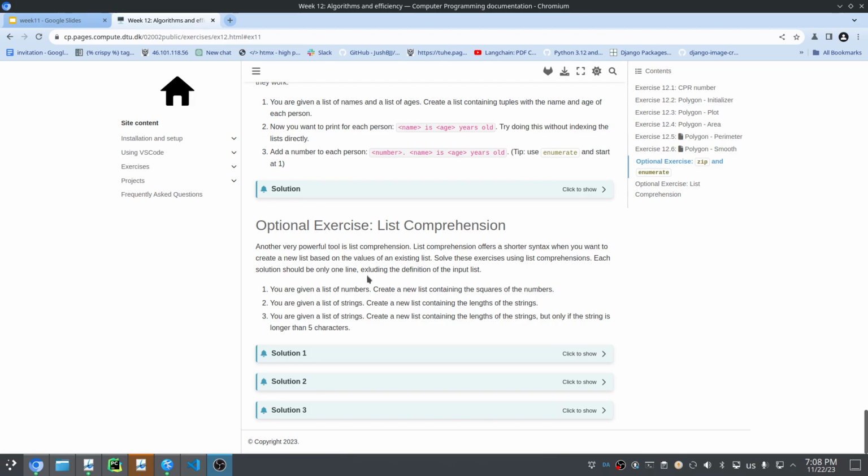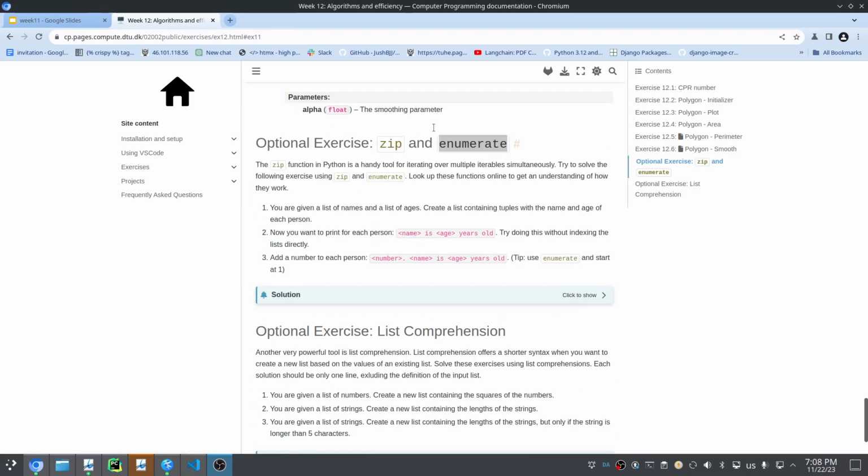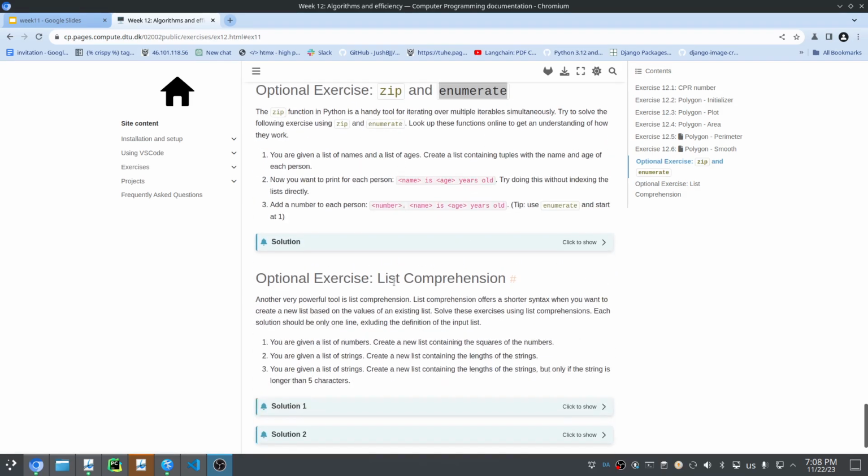So let's just look at this one with list comprehension. This is pretty useful, and list comprehension is really cool. But it's a slightly more advanced subject, and it's not really doing anything that you couldn't do with ordinary for loops. But for some things it's a lot more elegant.